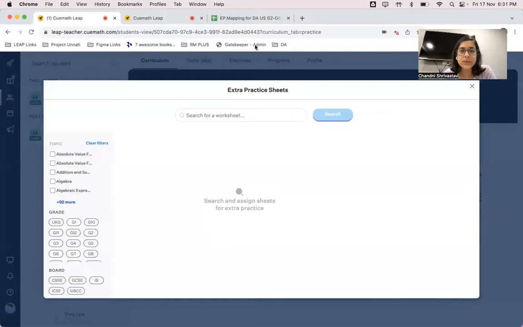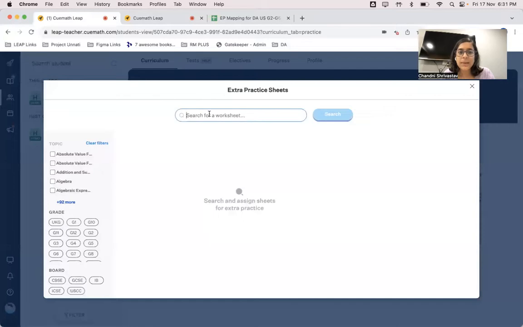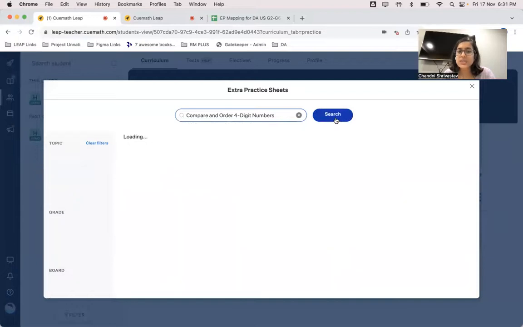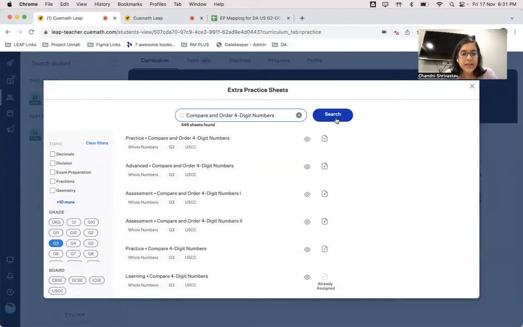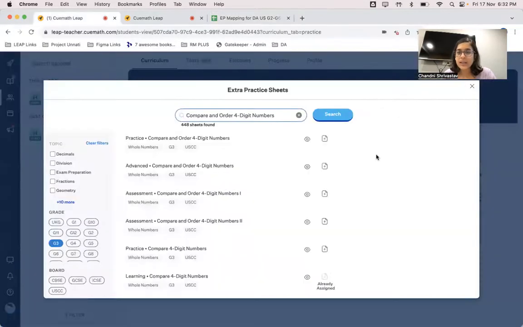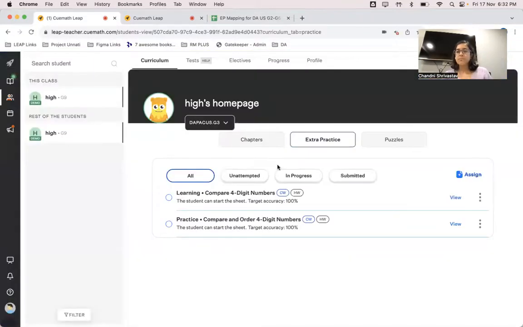So I will go here. Again, I will copy the description and I will paste it here. Let me select the grade as well, just so that search becomes easy. And as you can see, that compare and order 4-digit numbers practice sheet has come here, right? I wanted to use this sheet. So I will click here on assign and I will click on assign one sheet. One sheet assigned and it's now come in my extra practice flow for that child.